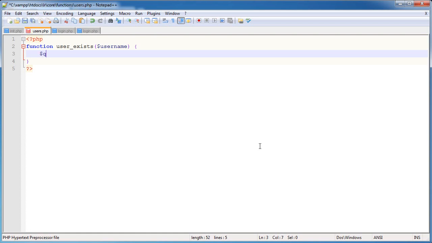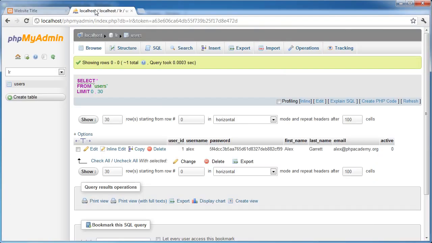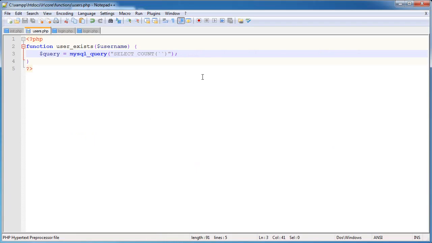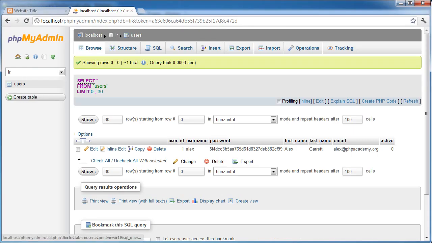So we need to create a query, and that's going to be equal to the MySQL query function, which is going to send a query string to our MySQL database and return some data. So in this case I'm going to say select count. So I'm counting a specific field. Now we're selecting from the users table. Let's just jump back over to our database table here. We're counting the user ID, so we're just picking the index to count really, user ID. And we're counting from users, so we're counting from the table users here.